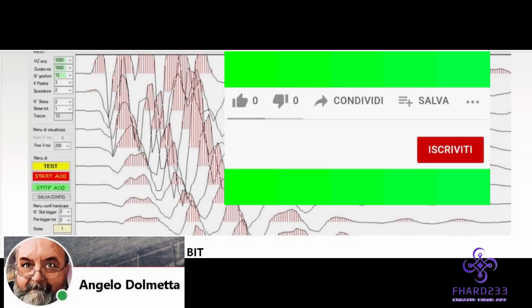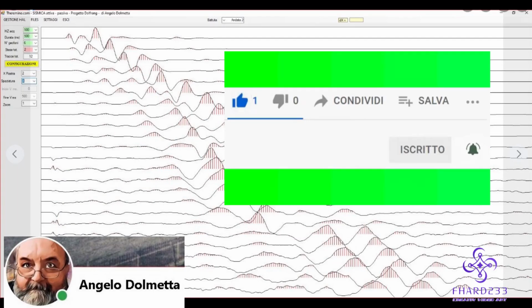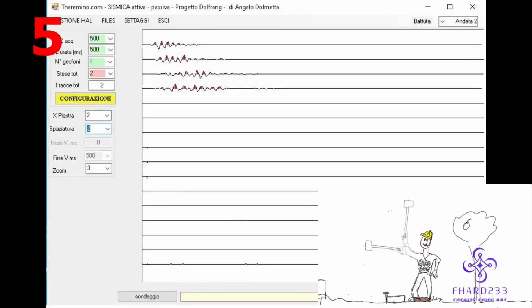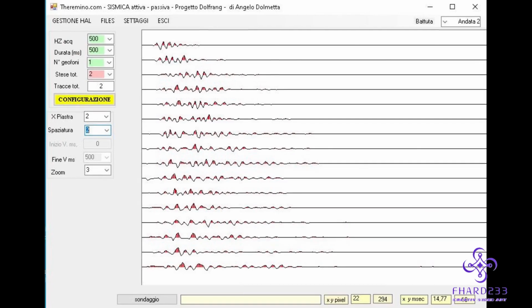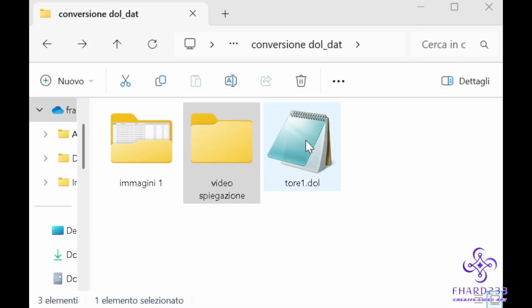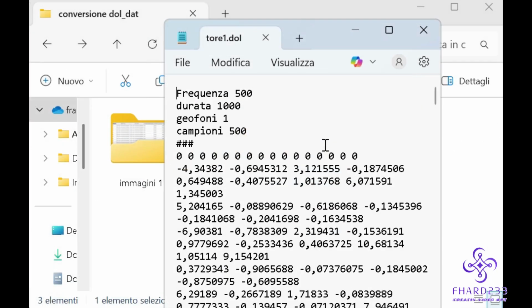Hello everyone. In this short video, I will show you how to convert seismic data from the ASCII format, released by the Dolmetta seismograph, to the SEG2 format, which is more easily used in analysis software like Geopsy. The first step is to prepare the DOL file.